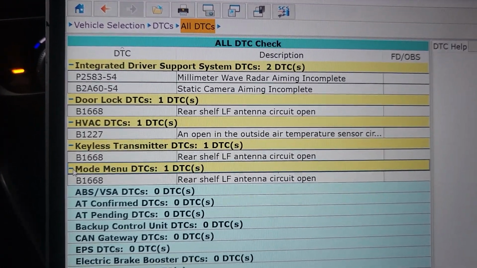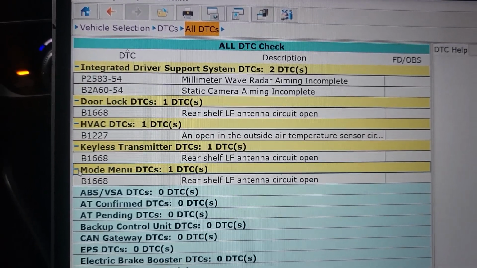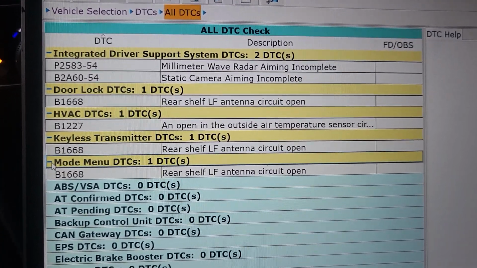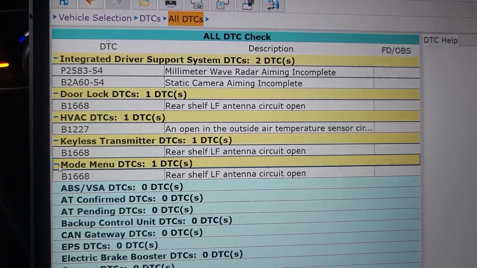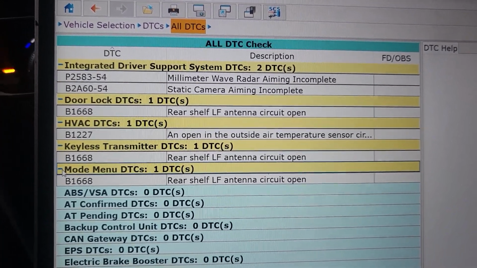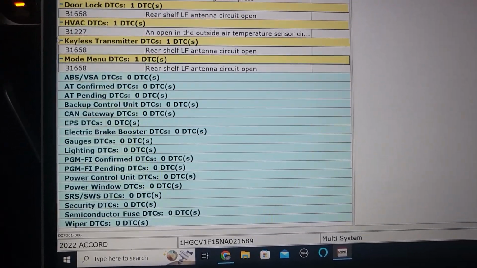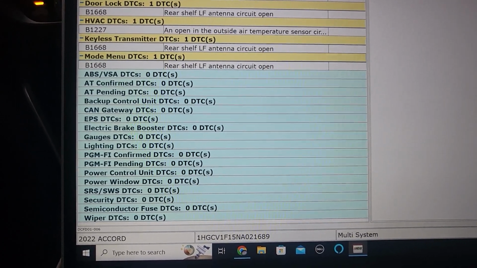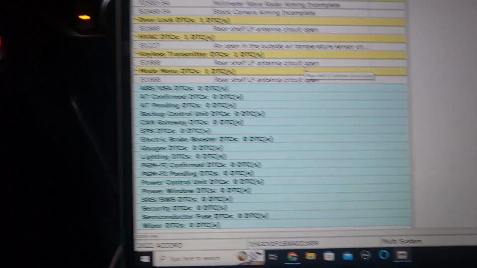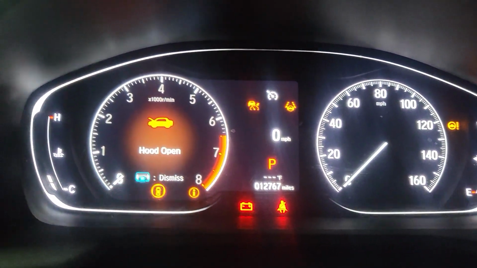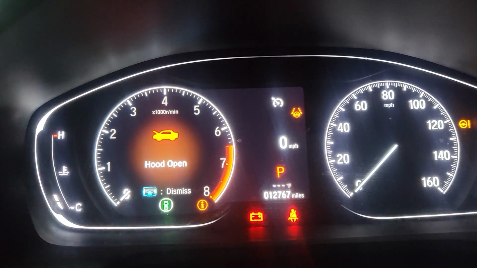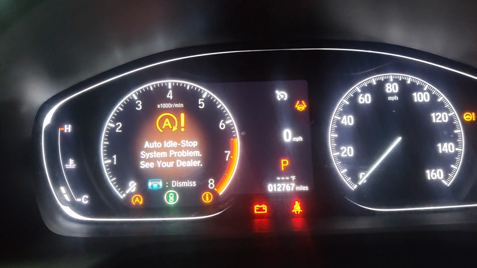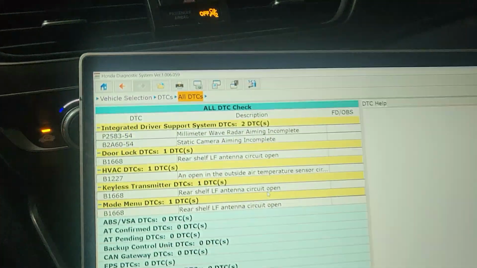The two at the top, the radar, have to be fixed. The rear shelf left antenna circuit has to be looked at, where it is. So this one needs diagnostic information on what has to be done. And at the bottom here, we have no problem. You see here, wiper, everything looks good. We don't have anything else. Engine, you see here. That's why maybe the open outside air temperature, rear shelf, left front antenna circuit open. Okay, we don't know what caused that one.